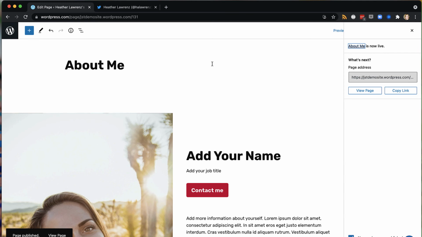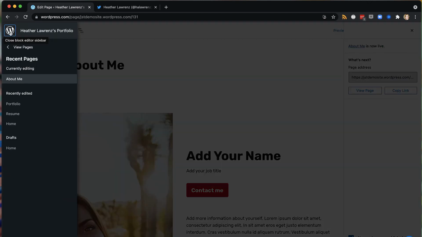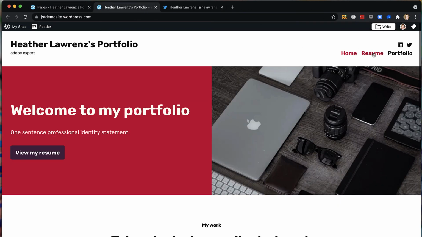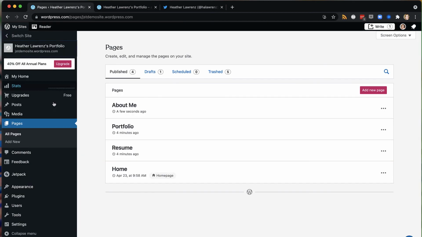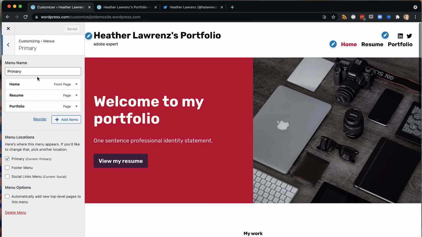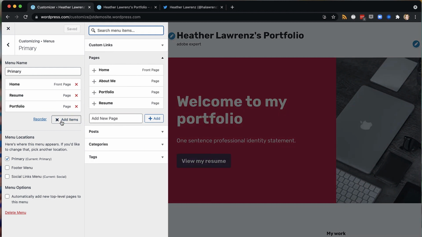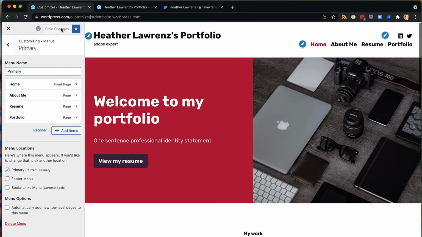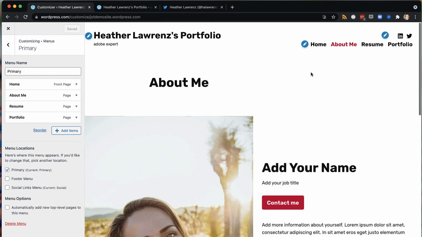So now this page exists, but if I go back and I'm just going to view our site, you can see that page doesn't exist on the menu yet. So I need to go back to my appearance, back to my customizer, into my menus. We're editing our primary menu. I'm going to click Add Items, and there's that About Me page that we created. So I'll add that. Again, drag that up to where I want that. Save those changes. So now, when I click on it, it's no longer a blank page. It's that template that we've created.